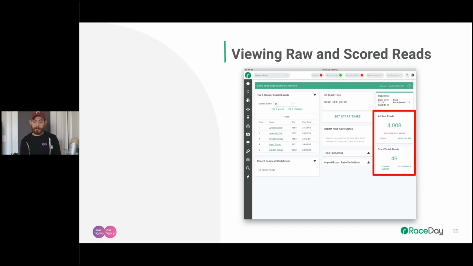So I could click 4008 here, and it'll show me all of the raw reads, and I could scroll through it, I could search through it, I could dig into it further if I ever needed to investigate why a read was selected or not selected. It's very typical to do that.